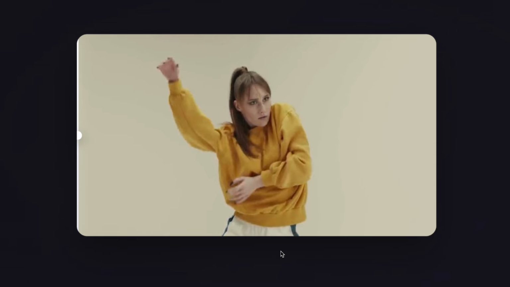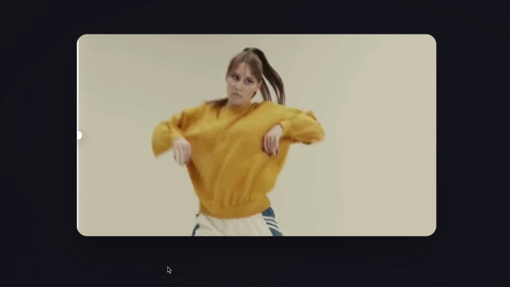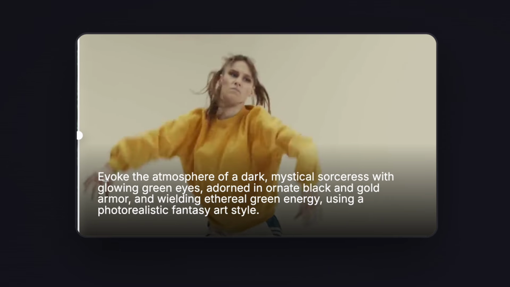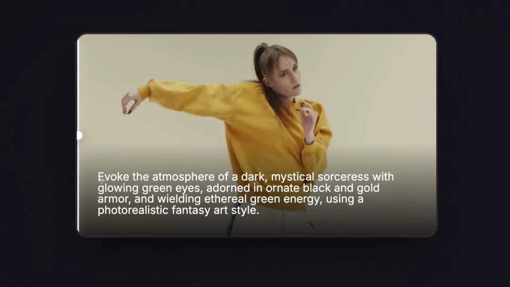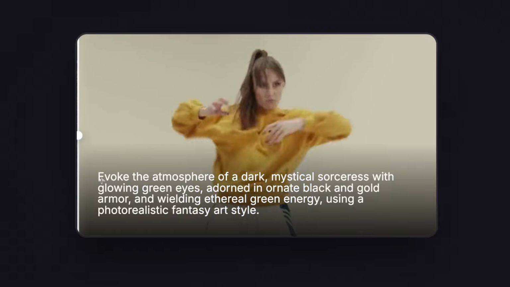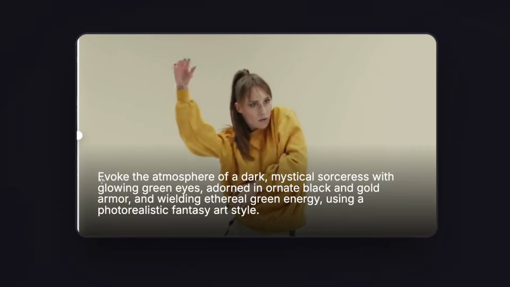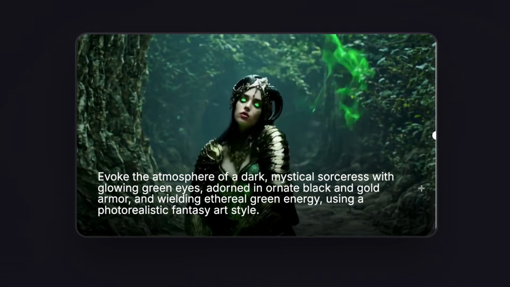You can see, here we have a video of a woman doing some dance. We gave the prompt, evoke the atmosphere of a dark, mystical sorceress with glowing green eyes, adorned in ornate black and gold armor, and wielding ethereal green energy, using a photorealistic fantasy art style. And this is what it gave us.